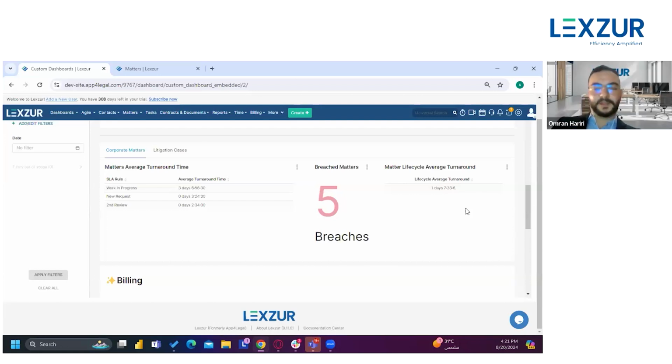And I have one more widget related to the KPIs, which is the matters average turnaround time, which calculates the average time for each SLA rule. So, for example, the work in progress, it's taking me 3 days and 6 hours on average, whereas I defined it as 1 day. So here I have two questions. It's either I don't have enough resources or I have a ton of work that's not being done.